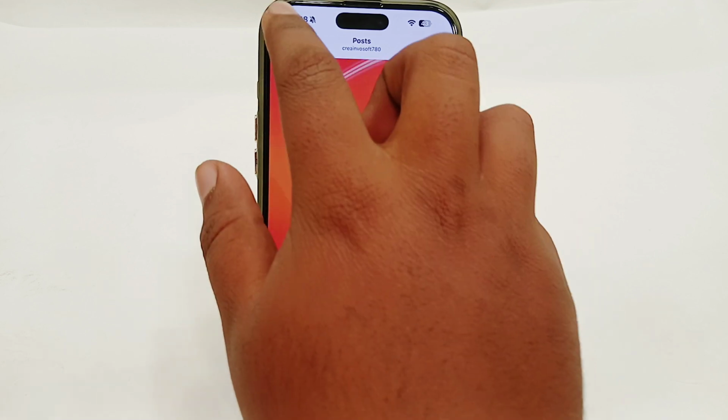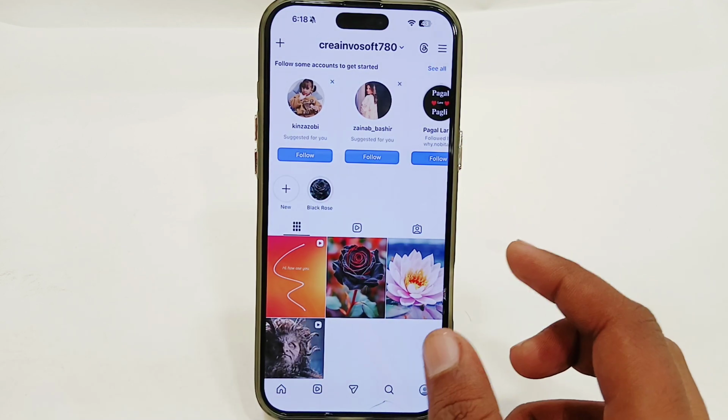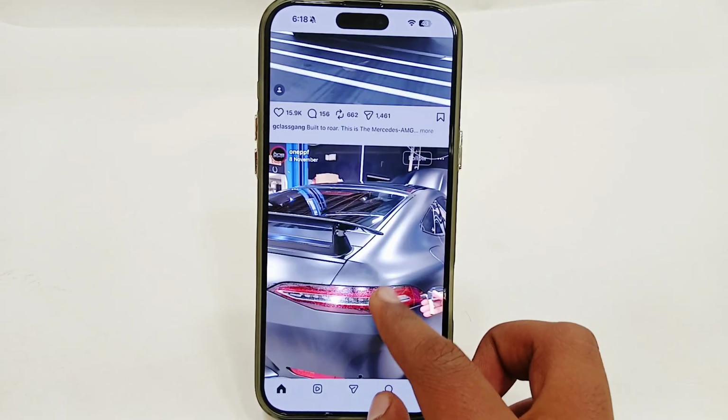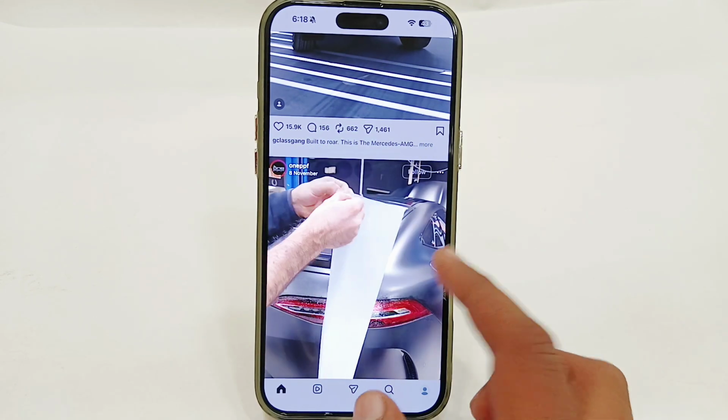Or if you want to hide likes for other posts, so for example, if you are watching anyone's post and only want to hide these likes, so let's see how you can do that.